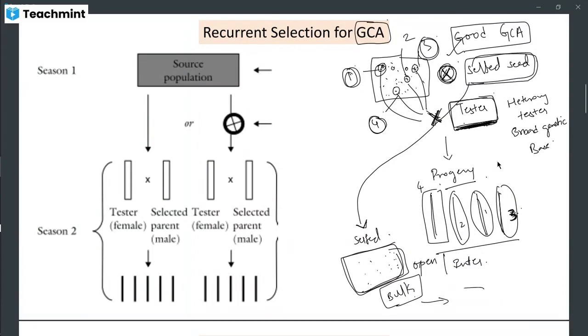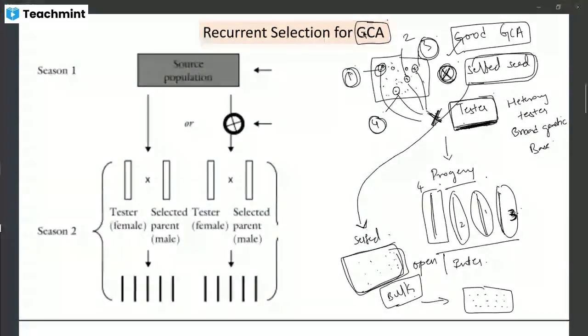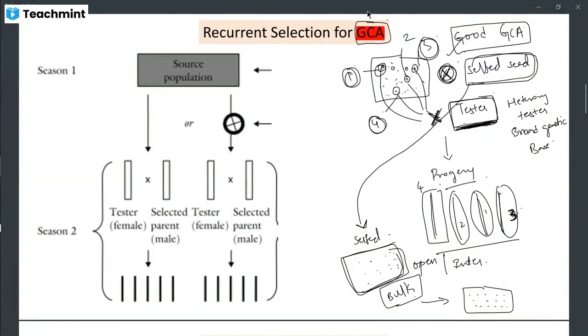And then you will form a new population which is improved for which character? What are we improving here? GCA. Yeah, we are ultimately improving the GCA. The name itself indicates recurrent selection for GCA. So we are here improving the GCA. So again, the same method will be repeated. So this is your first cycle.